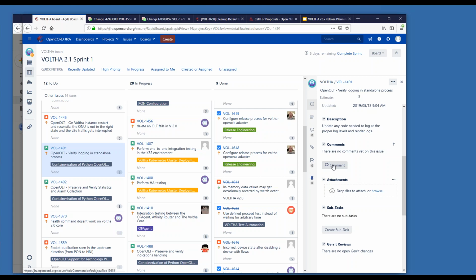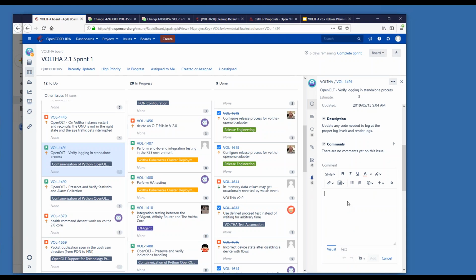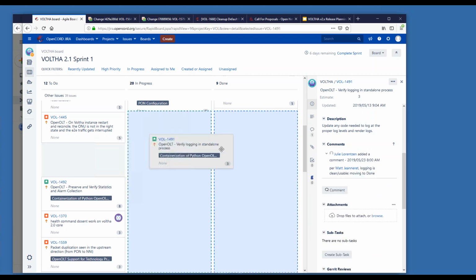Yeah. So on 1491, the logging, you said that one we likely can just move to done because you've verified the logging in there? Yeah, that's fine. The logging is clean on everything, and it's usable, parsable, greppable. So at this point, it's really just, check the checkbox that it's finished. Okay. Let me go ahead and move that one over then.